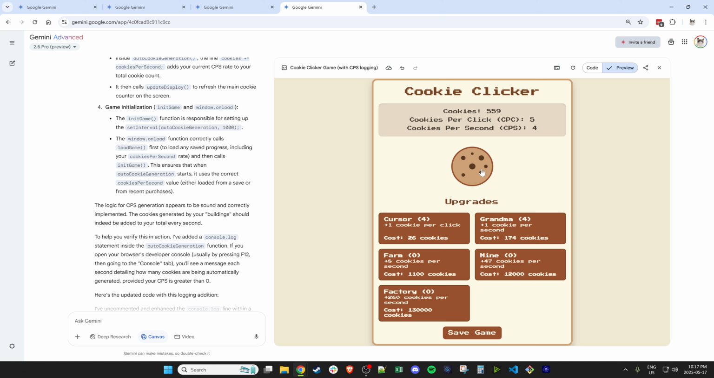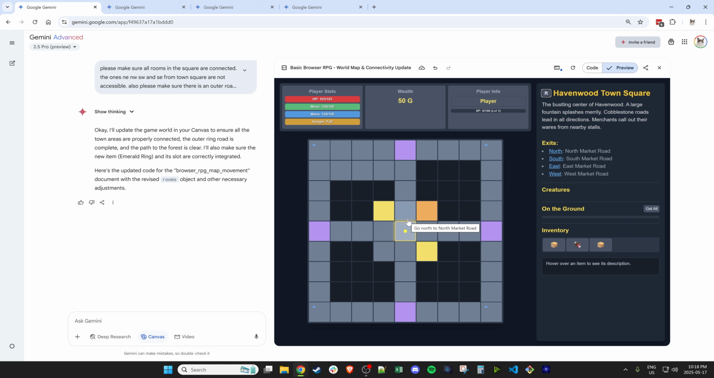Let's see if we can get to a farm here. I'll click really fast. I don't have an auto clicker. I'm using 2 fingers. Okay, here we go. We want 1100 cookies. There we go. Can we buy a farm? This will do 8 cookies a second. Looking good. Okay.